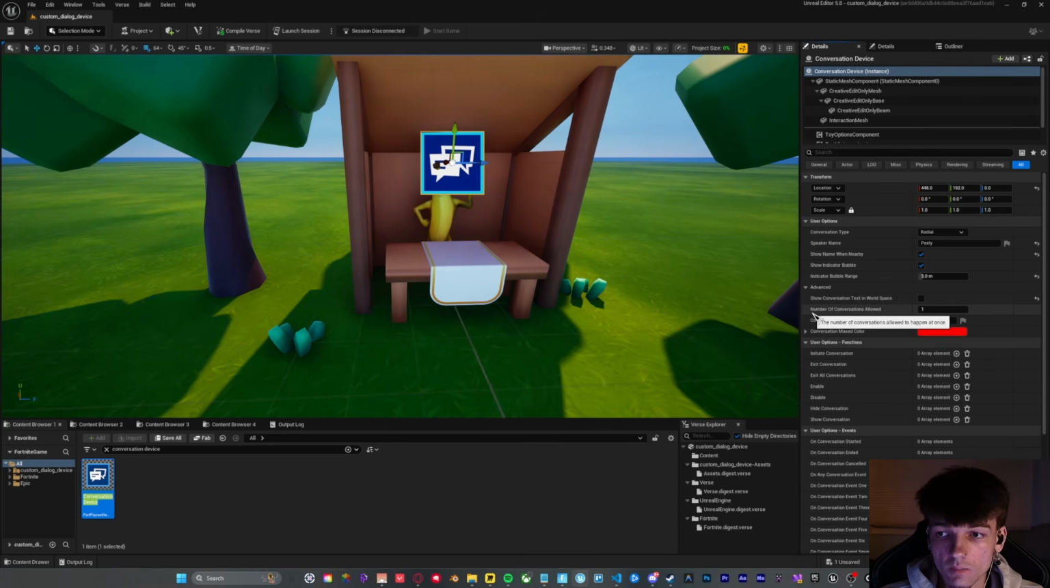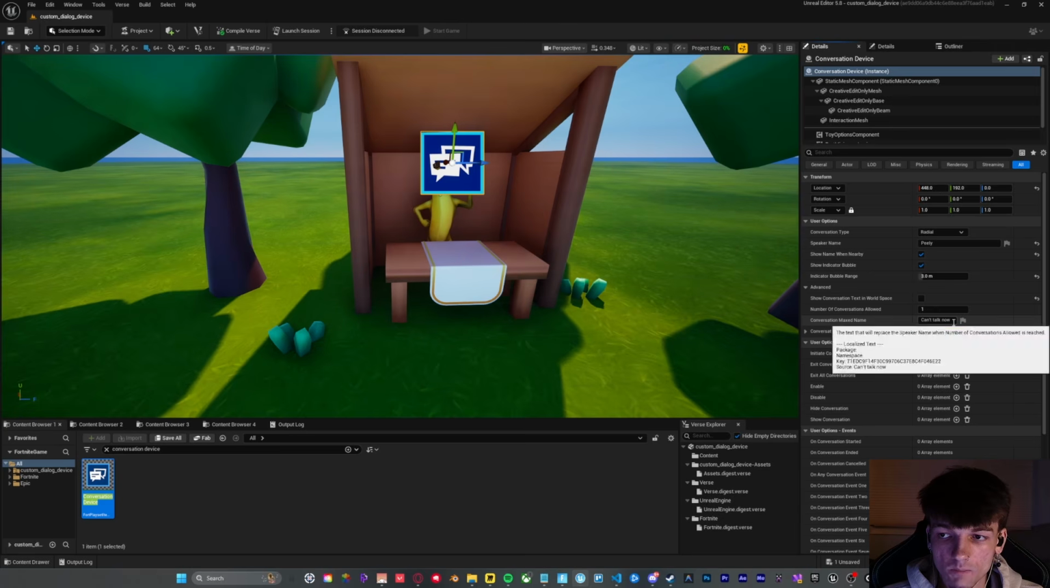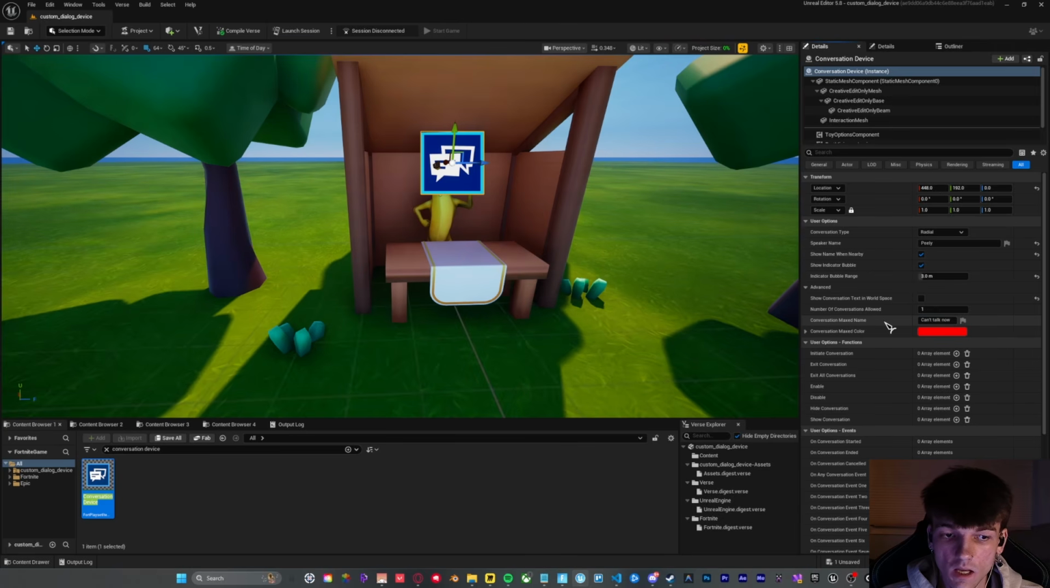You can also control the number of conversations that are allowed. In this case, you can go all the way up to 100. I'm just going to leave it at 1 right now. There's also the maxed name, which basically just displays when a player walks up to the NPC or the conversation device and somebody is already talking to it, or the maximum number of people are talking to it already. This is what it'll say. I'm just going to leave this as default for right now because it's just me.